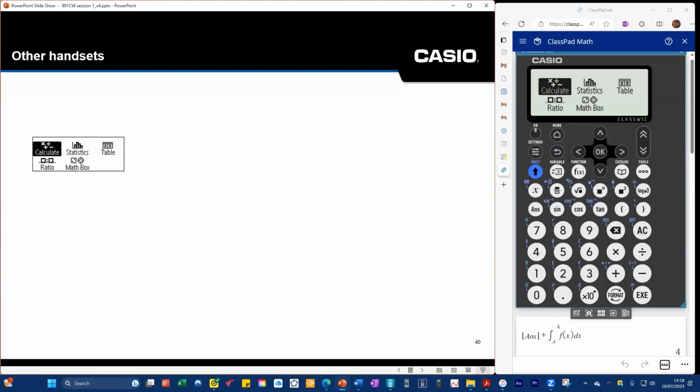Main differences between the handsets, though, are within Calculate. If you choose Catalog, we've already had a look at function analysis and probability. Within Numeric, we saw that the 991 had absolute value. The 83 and 85 also have GCD, so divisor and LCM multiplier, but it also has recurring decimal. Okay, and this is quite nice.